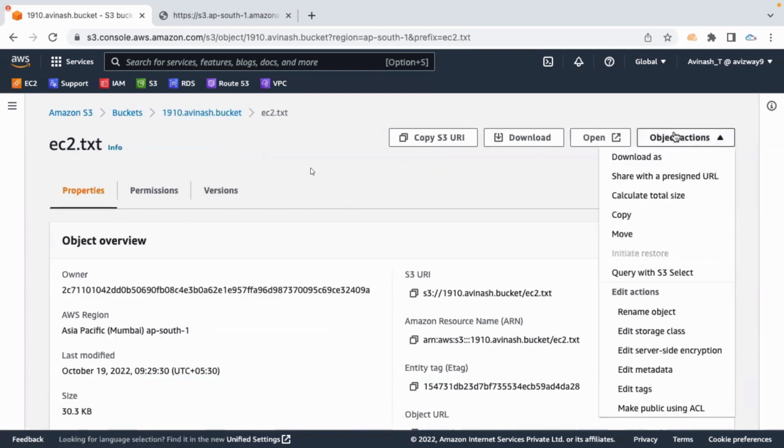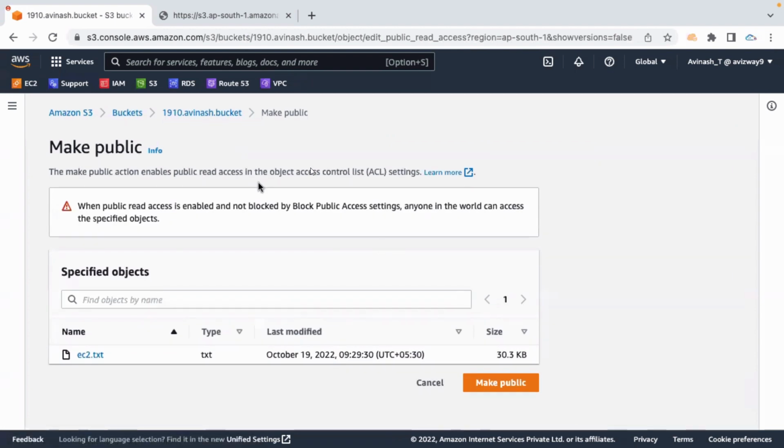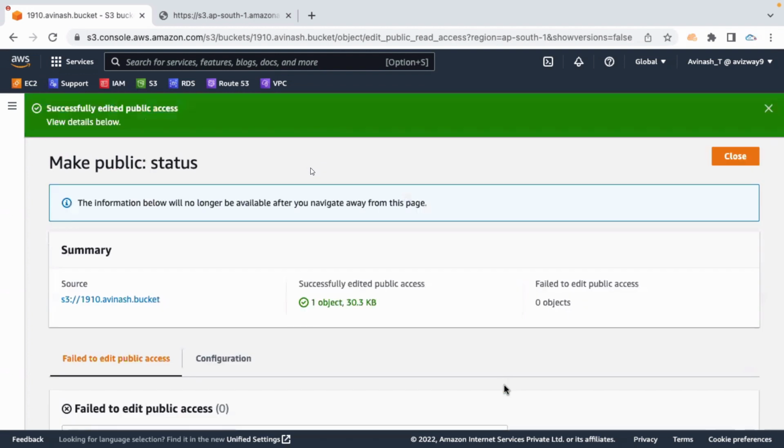So go to object actions, make public using ACL. Now this option is enabled. If this option is in disabled state, that means your ACL is in disabled state. So click on make public using ACL, then click on make public. Now this object become public.